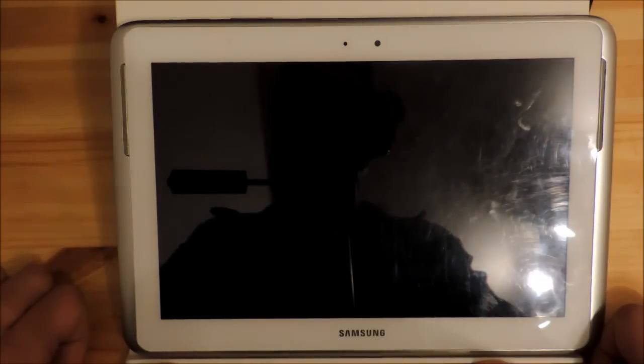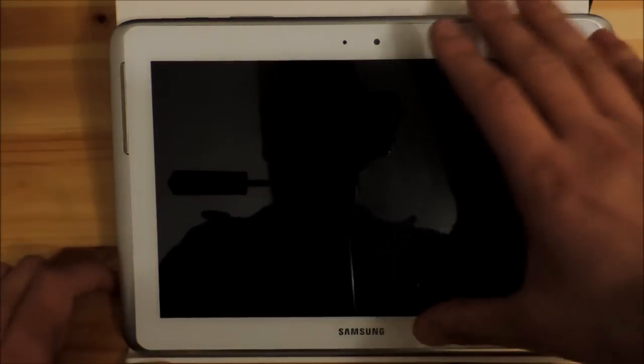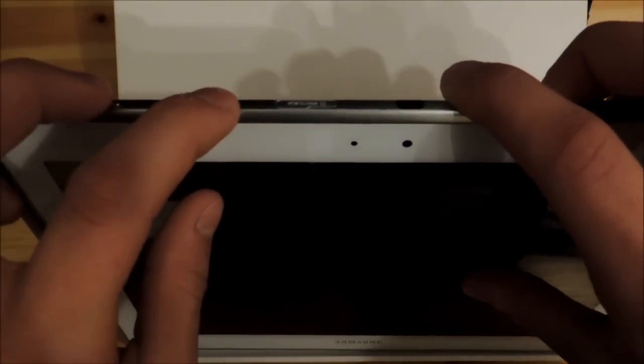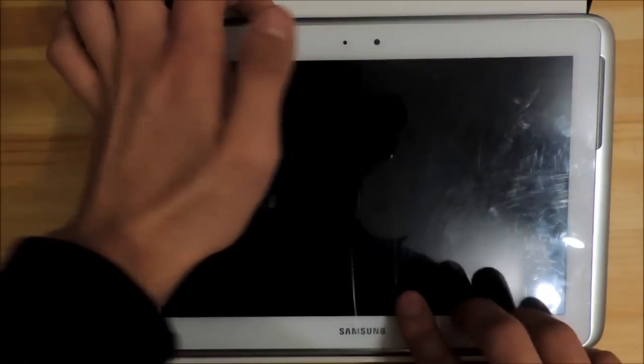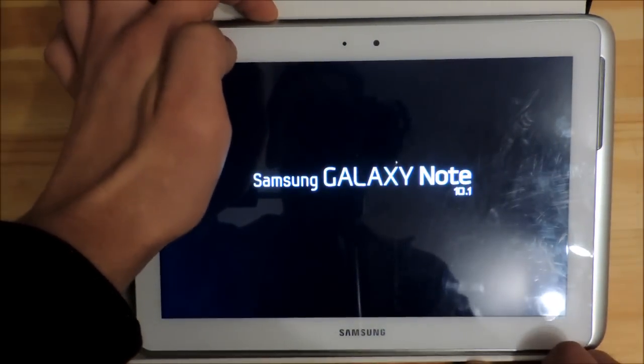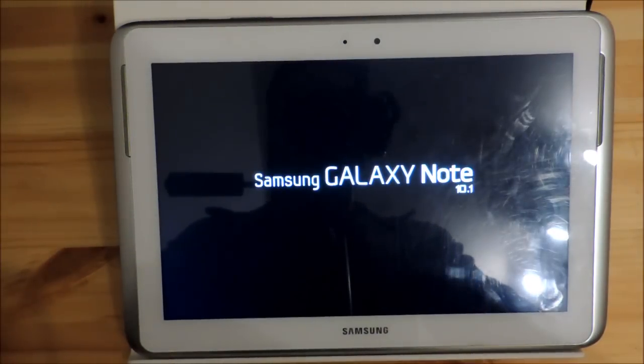So the device is now off, and in order to get into the recovery mode you have to press the volume up key and the power button at the same time until this boot logo appears. After this boot logo appears you have to release these buttons. So let's wait until it boots into the recovery mode.